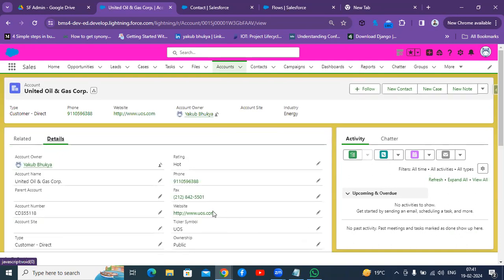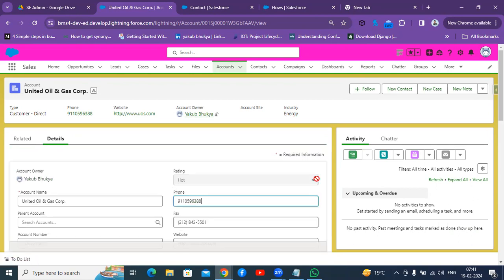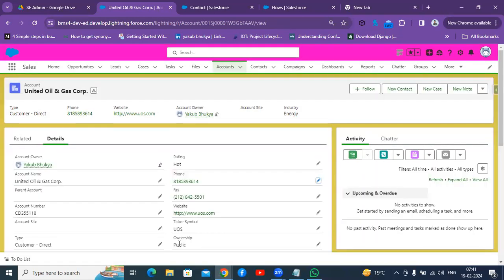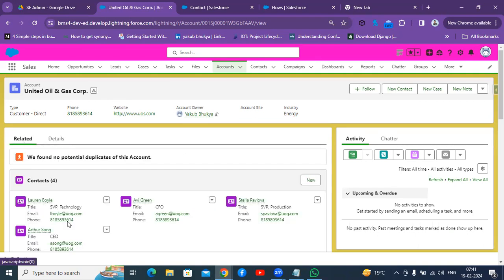In the account details, we'll be having the phone number field. It is only the phone number field. I'll update it to another number. I'm saving it. So the phone number got updated. I'm going to related records. Yes, here you can see the phone number got updated.